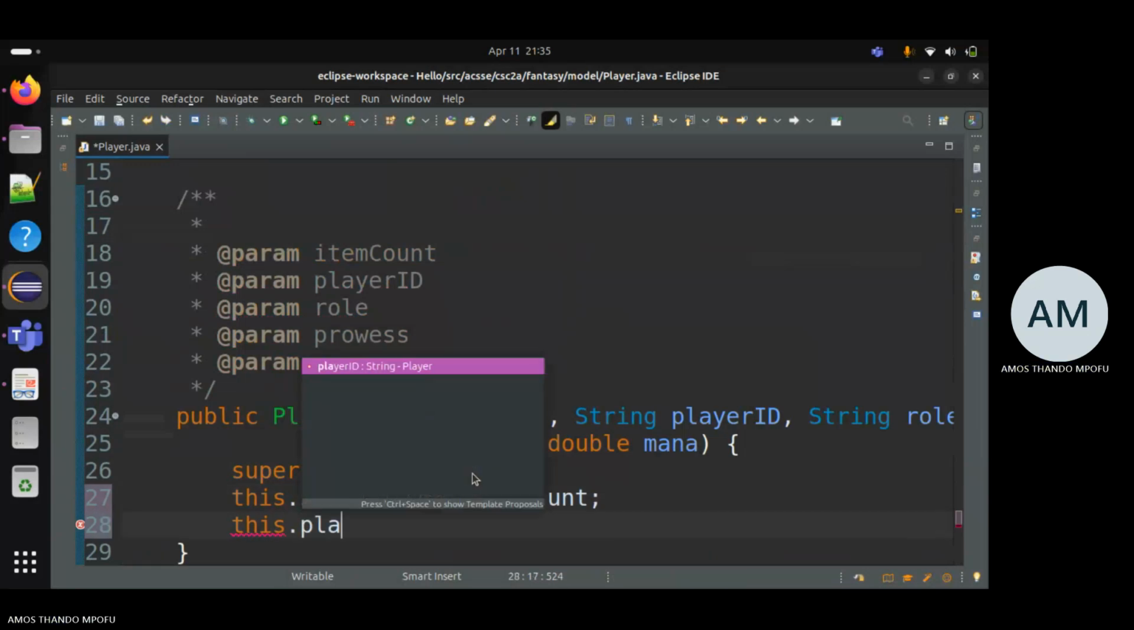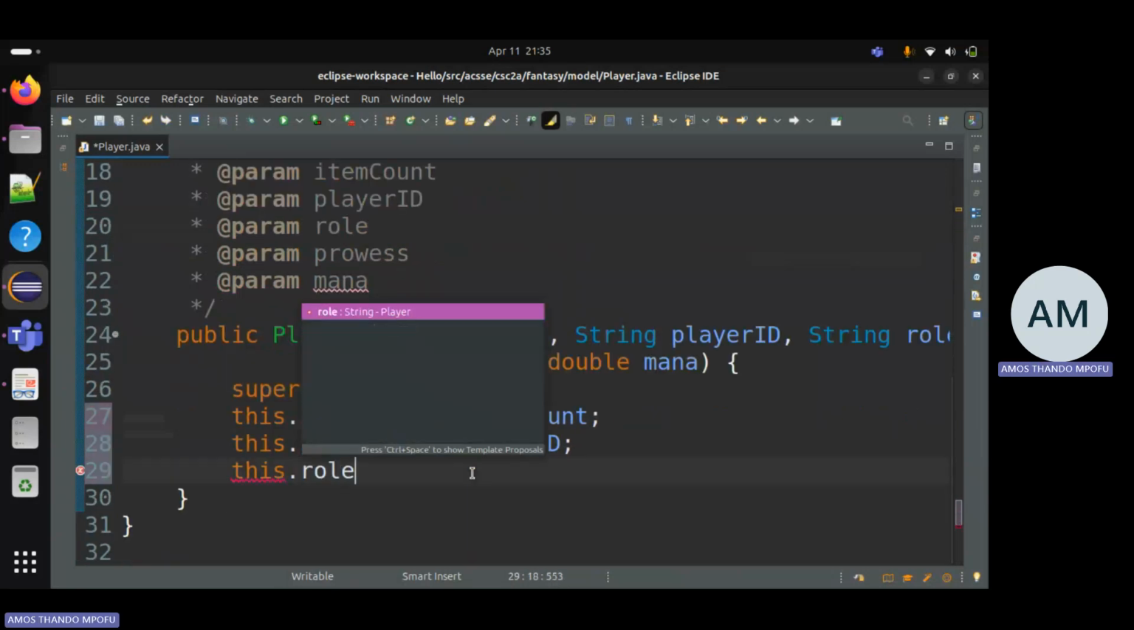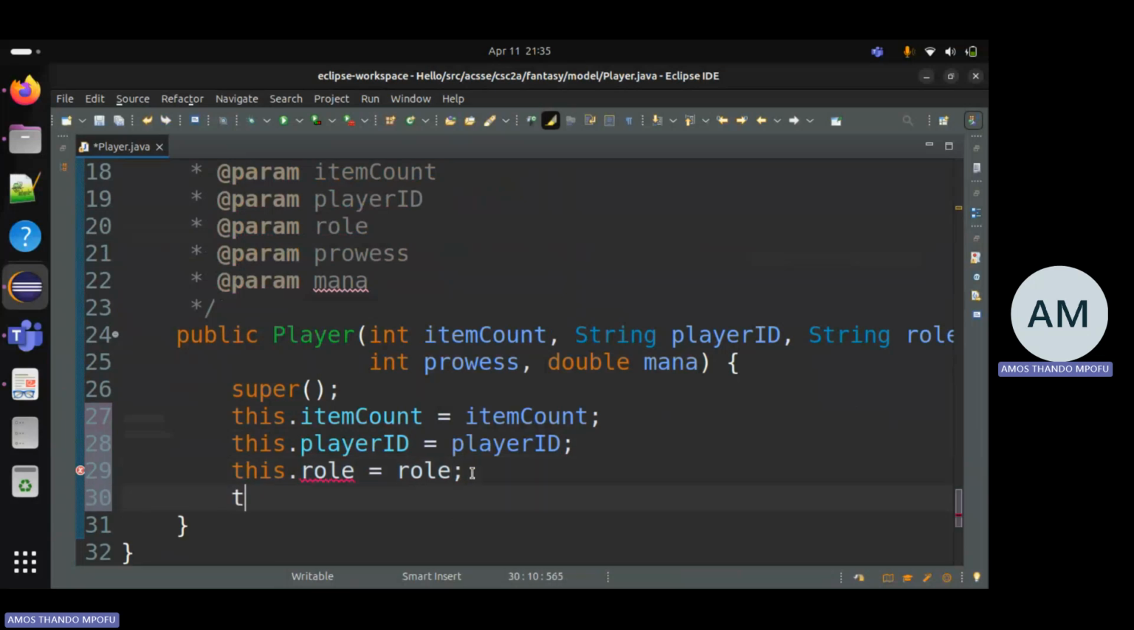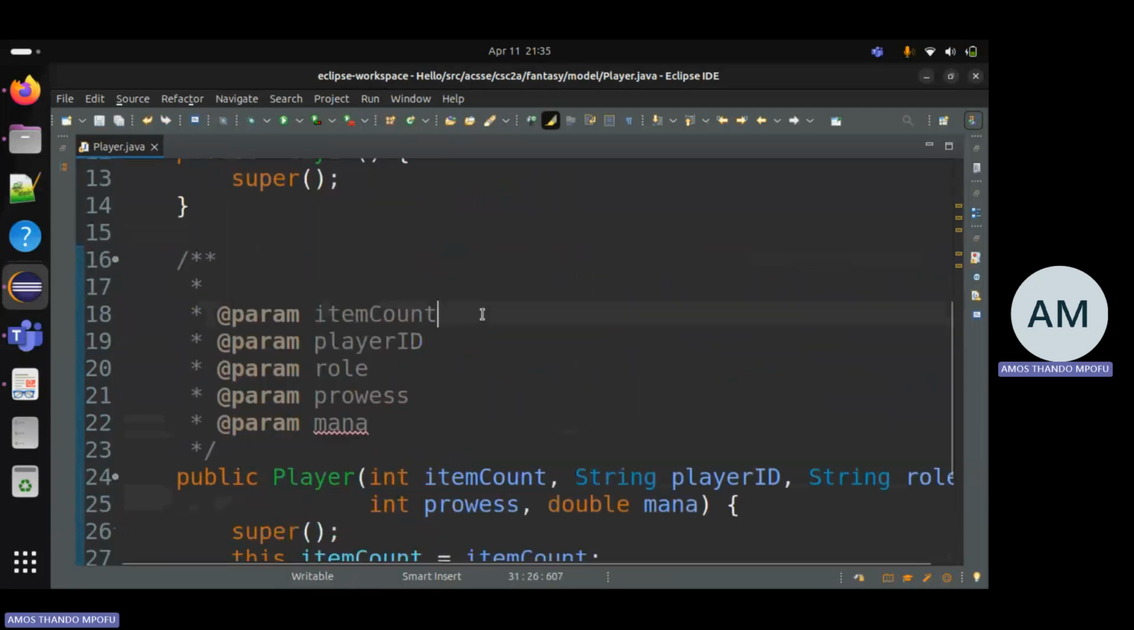Then this.playerID equals playerID. And then this.role is equal to the role from the constructor, and then this.prowess is equal to prowess, and this.manner equals manner. Then remember what I was talking about, the descriptions of these variables, right? They're in the document itself, the PDF. So I'm just going to copy it so that I have at least some comments in my Javadoc.